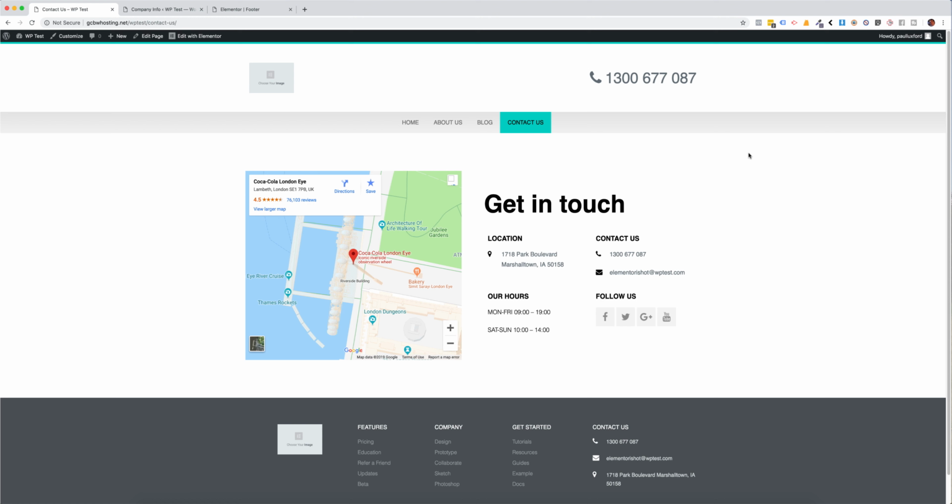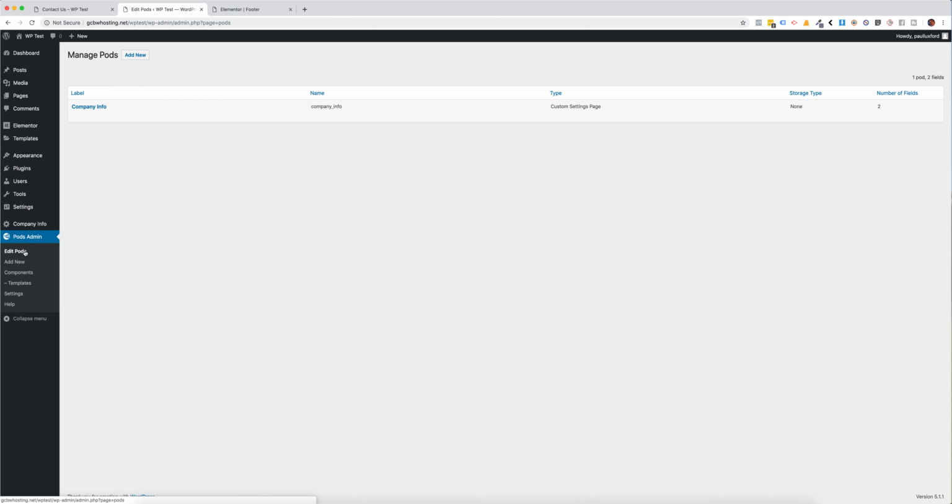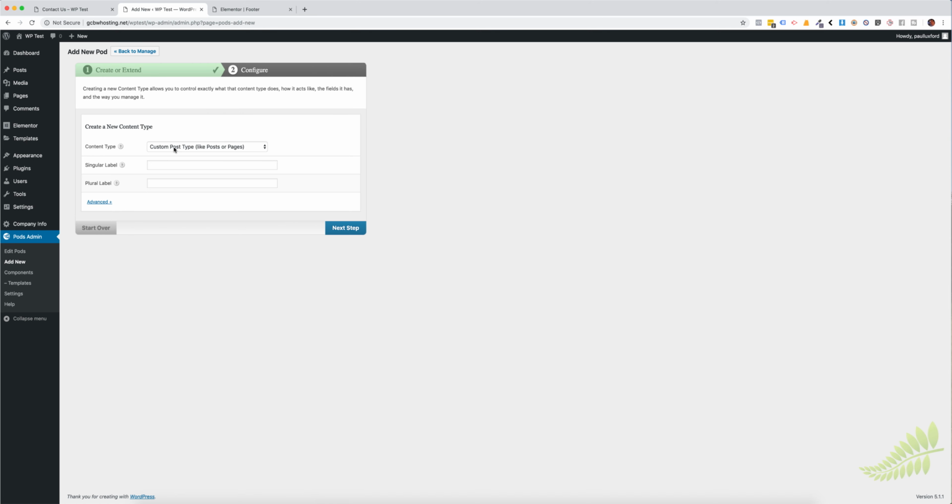So it's really cool. So some of the other things you can use this for, especially with pods, is you can also create custom post types. Okay. So just like that, I've created a custom settings page, but you can also create a custom post type, like a post or a page. And so, for example, you could be doing events. So let's just do that, events, and we'll go next.